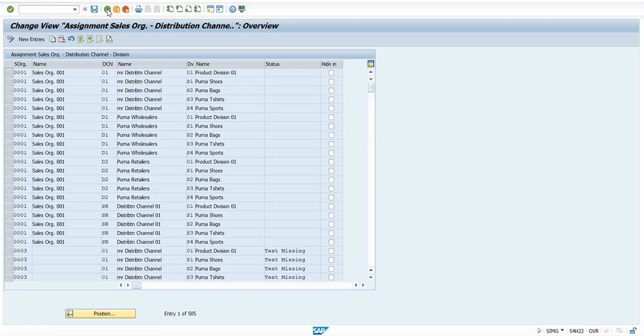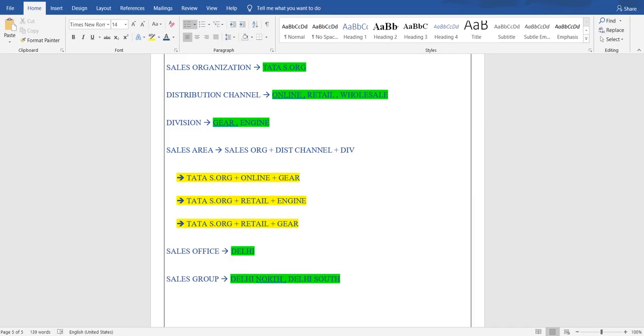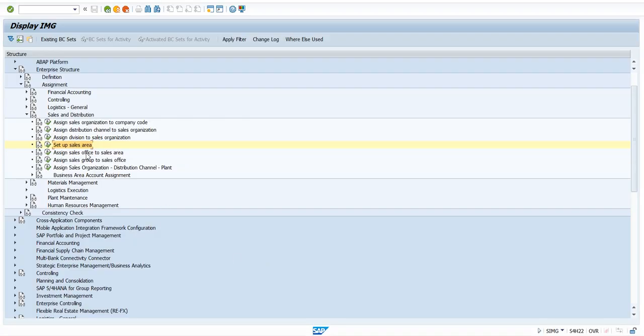One more final thing. We have two more final things. One is sales office and sales group. Here we have only one sales office, which is Delhi. Already it is there. So in the assignment, we are going to assign the sales office to sales area. We have divided 3 areas, so in which area is this Delhi going to take care? So let's assign any one.